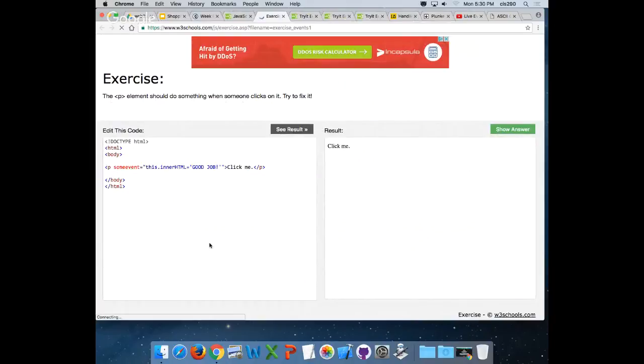So the P element should do something when someone clicks on it. Try to fix it. Clue on this one, there is a hint button to help you if you need help. So again, when somebody clicks on it is the keyword that you want something to happen. If you need to look at prior examples, you can do that. Or if you want to click on the hint button in a little bit, you can do that too.